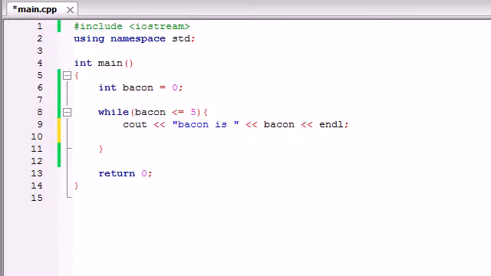And in order to do that, go ahead and make bacon equals bacon plus 1. Now, each time we run the loop, it's going to go ahead and do its thing right here, and then when it's done, it's going to add 1 to the value of bacon.